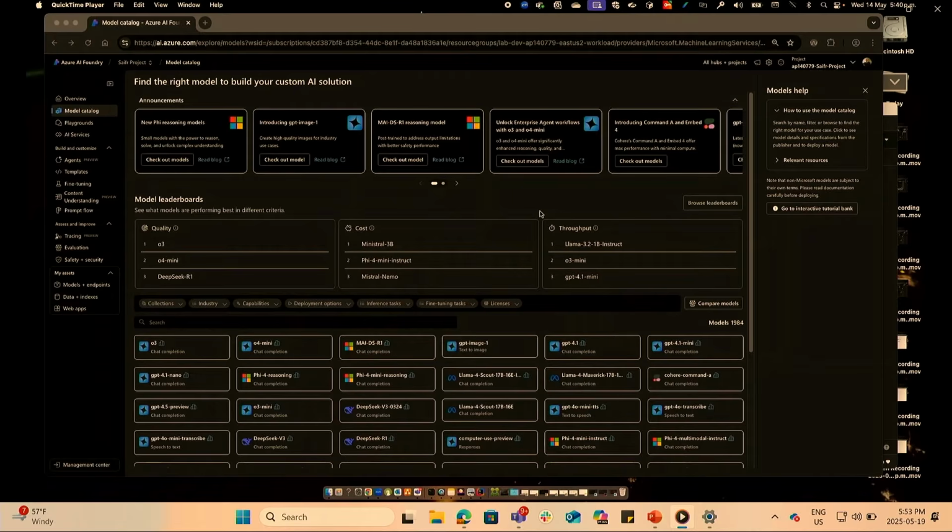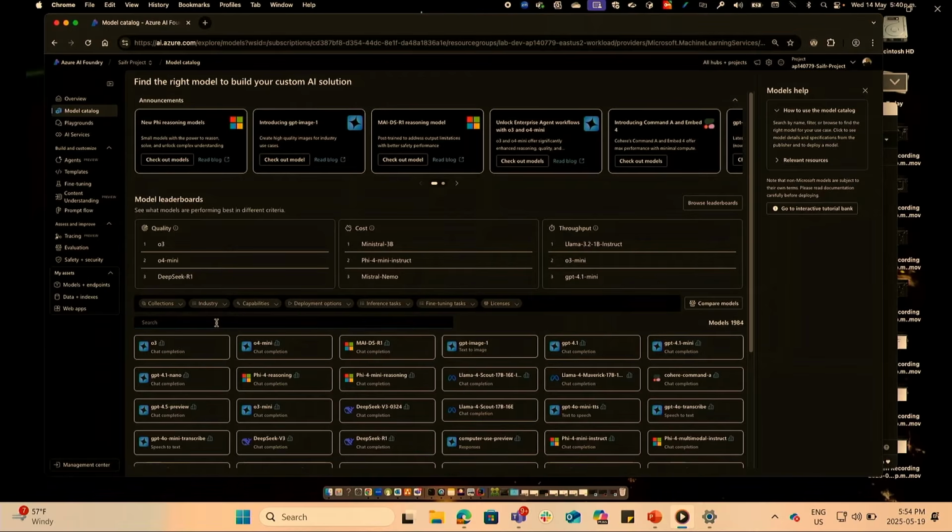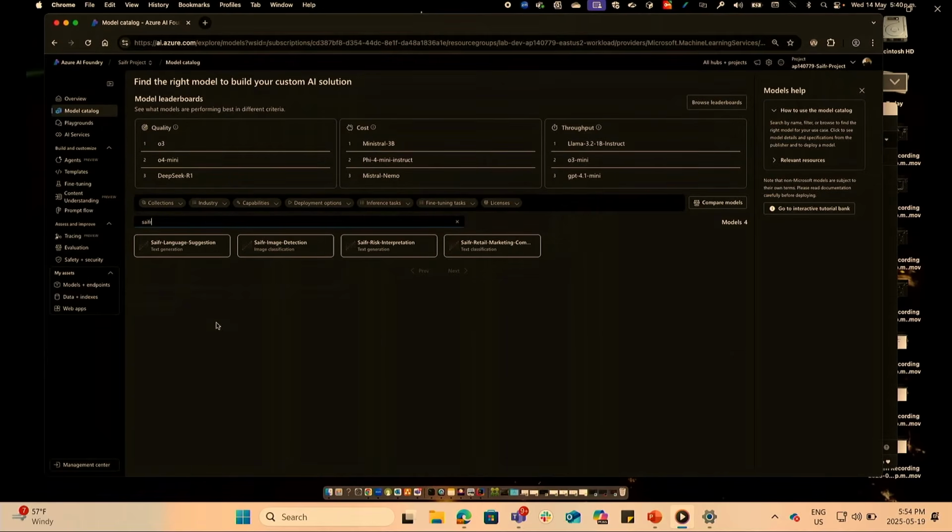So what I'm going to do is take a look at them. We're going to look at the model card. We're going to take a look at the REST API that's defined in it. And then we're going to query that, do some examples. So these are the 4 models. You've got language suggestion on the left, which is the one we're interested in, and the other one on the right is Saifr Retail Marketing Compliance.